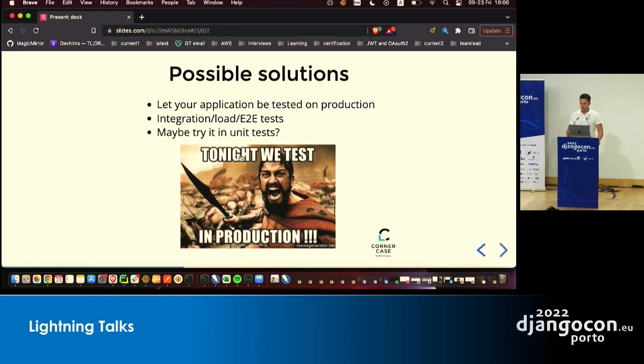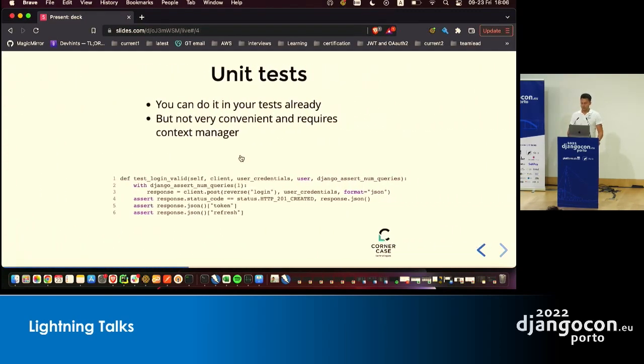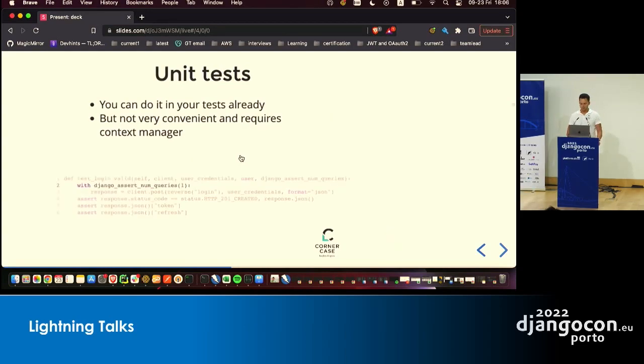Or third thing, just maybe try it in unit tests. Try to catch at least a little part of those performance issues in unit tests. How to do that? Firstly, you can already check that in your unit tests without any hard thing. For example, in case you've got pytest, it's the django_assert_num_queries fixture. In case it's the unittest library, you've got self.assertNumQueries. But it's not very convenient because you still need to use context managers.